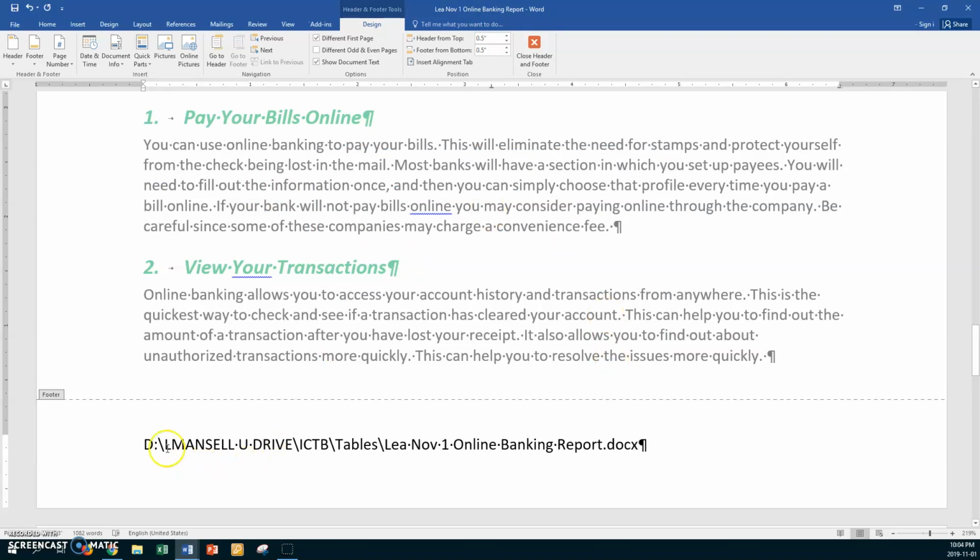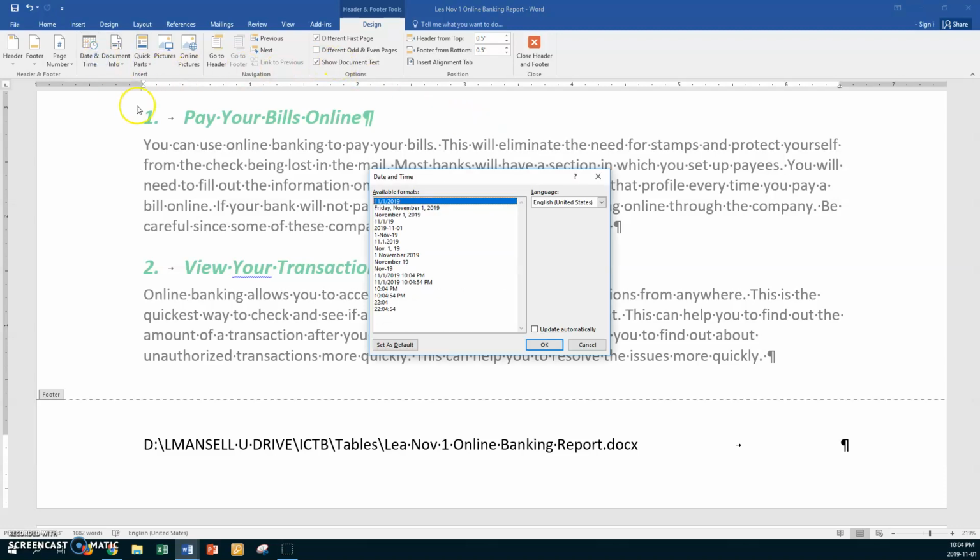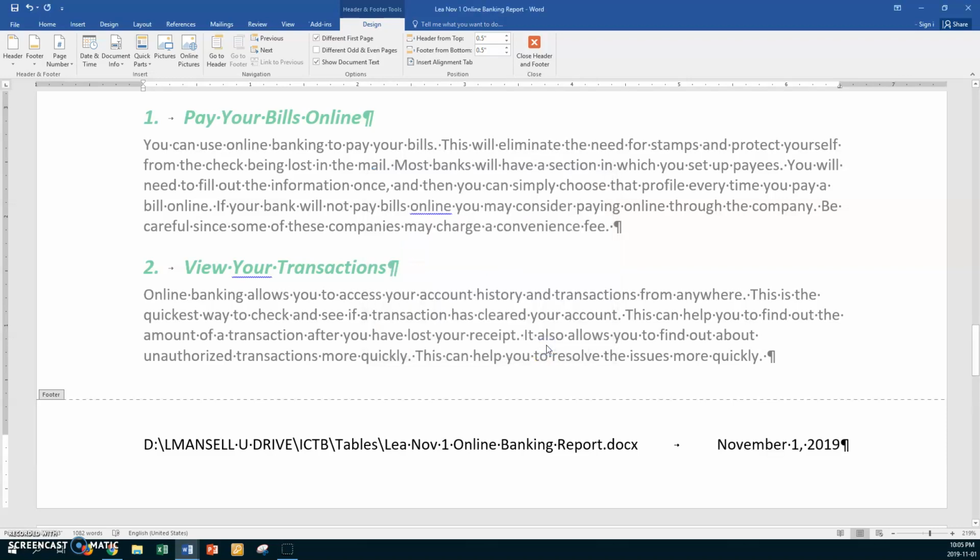Now take a look. Do you see that your heading goes over your tab? But you still know that you must take off that center tab. So drag it off. Now press your tab key and you're over on the right hand side, and we want the date and time, just like you've always done. Third date. Do not update automatically. Say OK. And what do you have to do now?